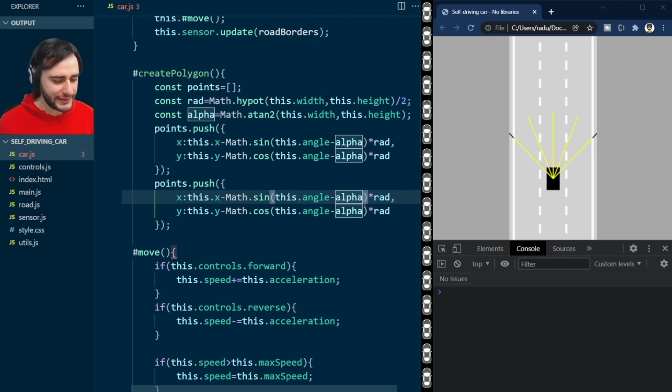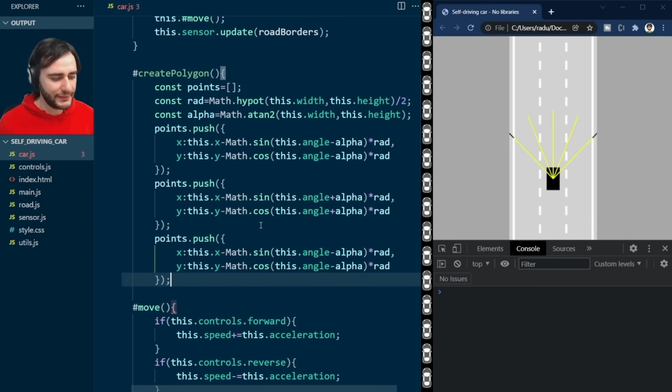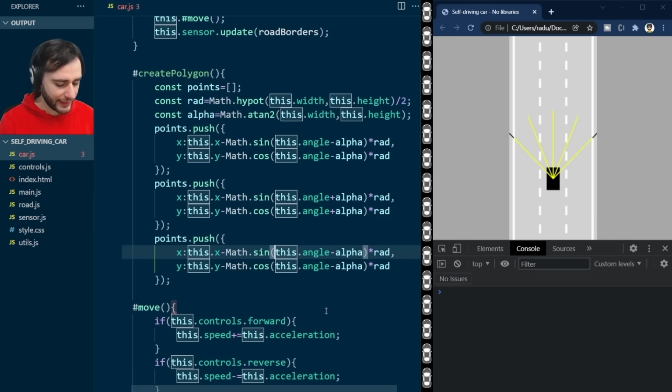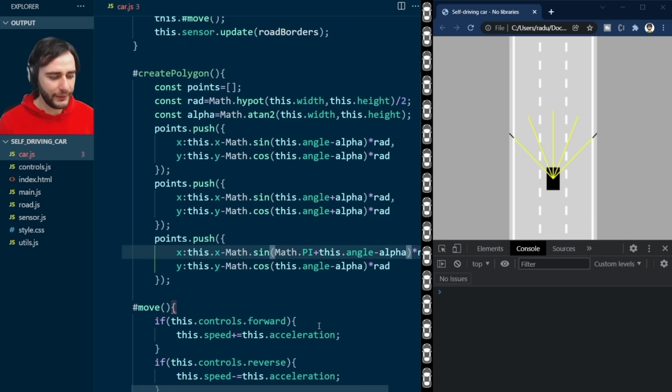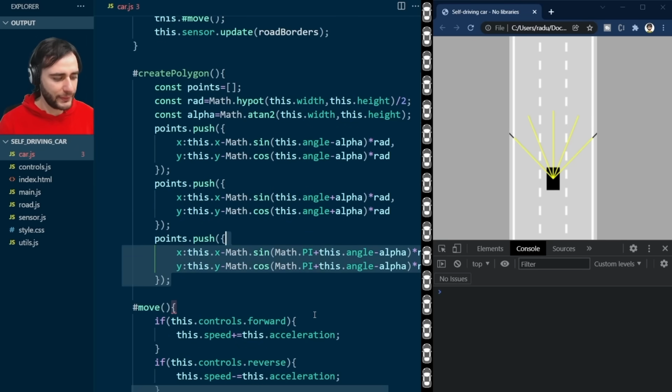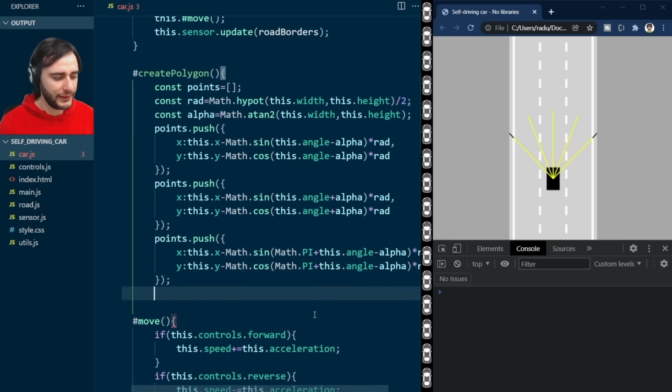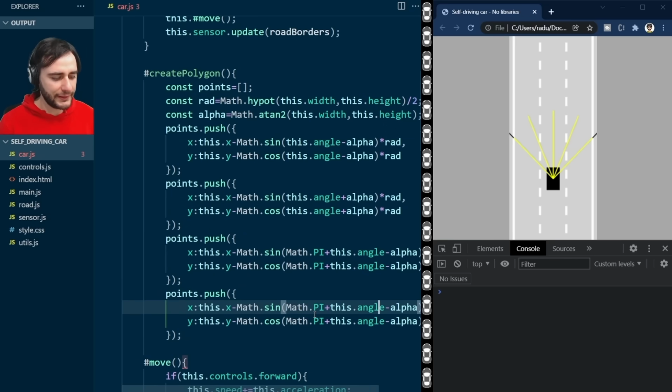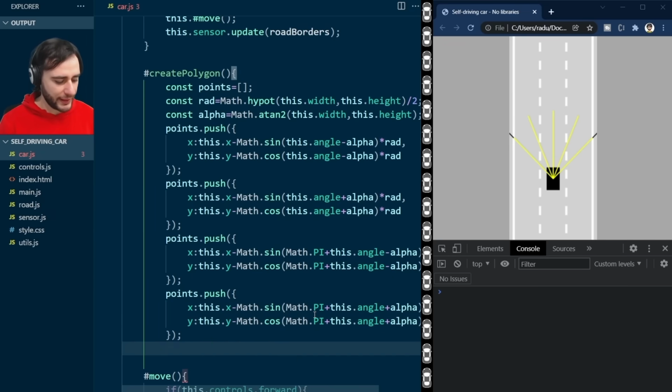So here, let's just add alpha, like this. Next point, I'm going to keep minus alpha there, but add here math pi plus, or 180 degrees. And the last one, I will copy this one from here and change this alpha to a plus, like so. And now we just return the points, and that's it.